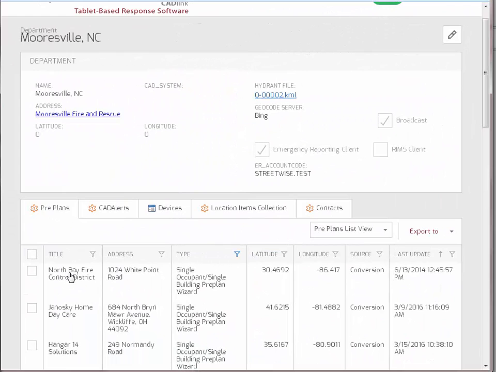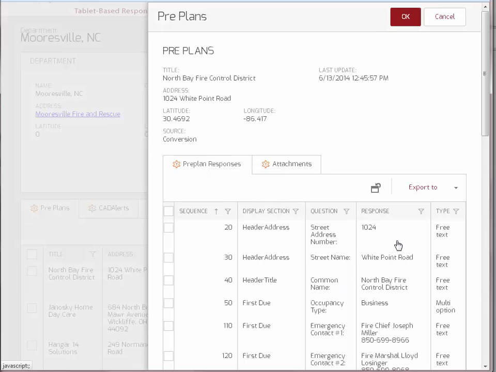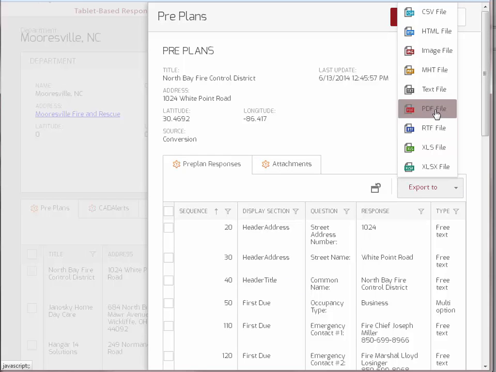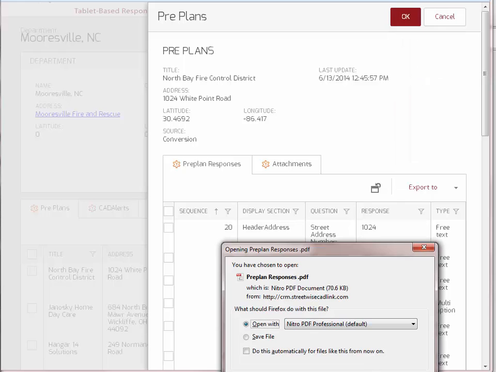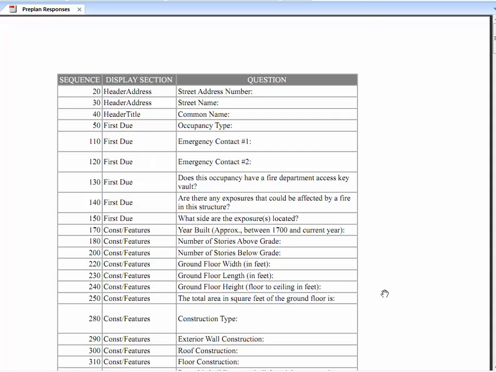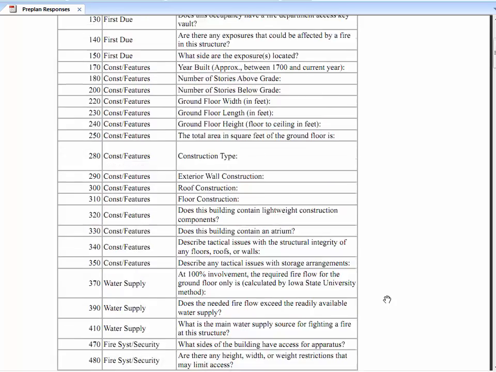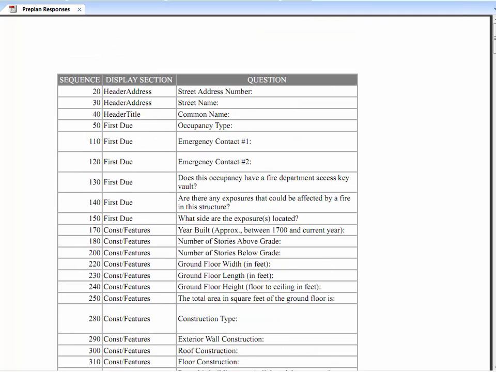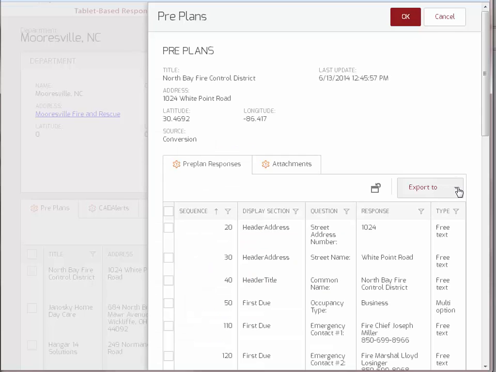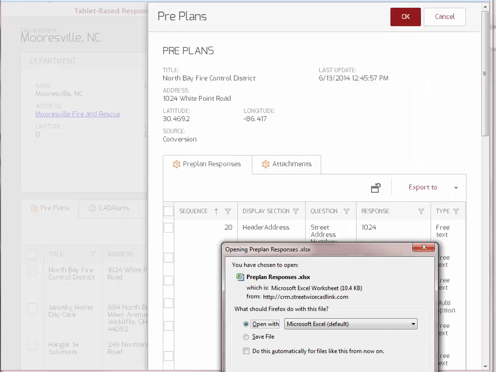Now, let's dive into a specific pre-plan. We're going to open this particular pre-plan, and we're going to export that pre-plan to a PDF. You can see that I'm going to load it directly, and now I have all the information from that particular pre-plan stored in a PDF document. I can do the same thing and export it to an Excel spreadsheet, or to an RTF file, or a CSV file that can be used for importing into other types of applications.